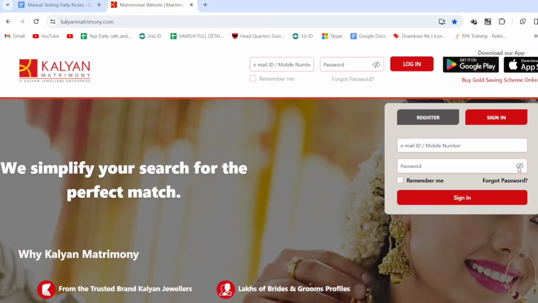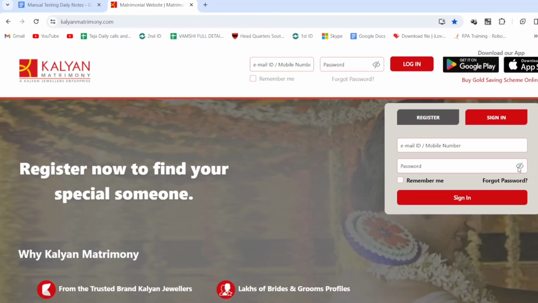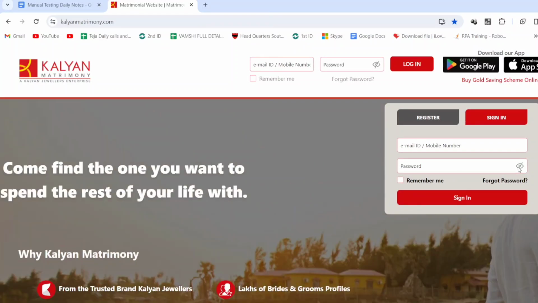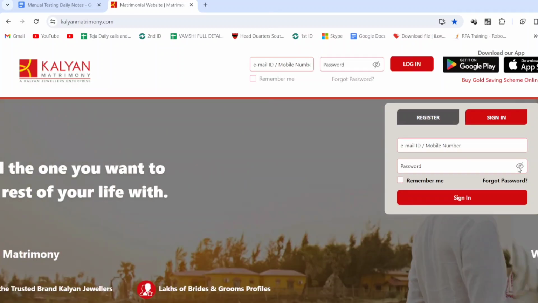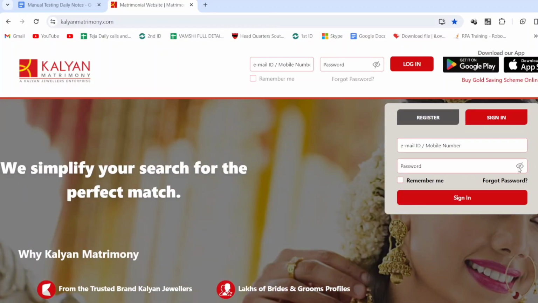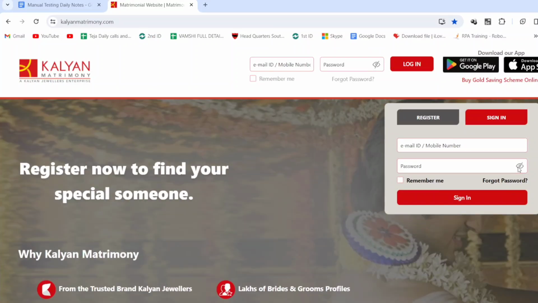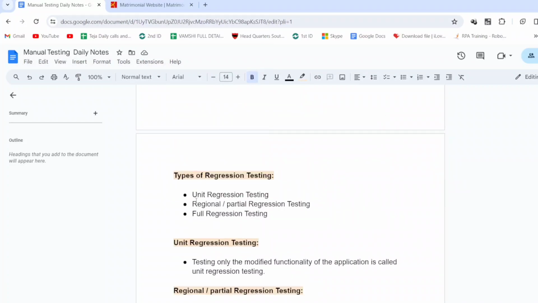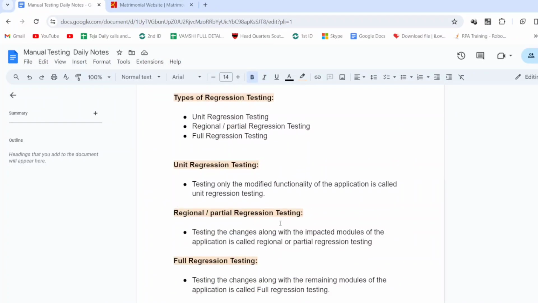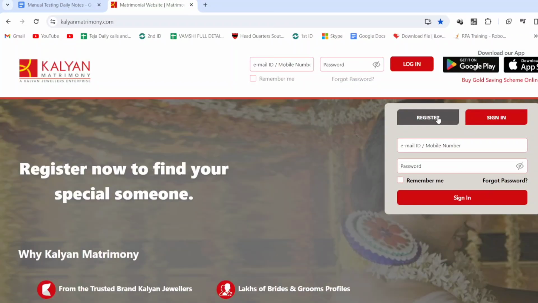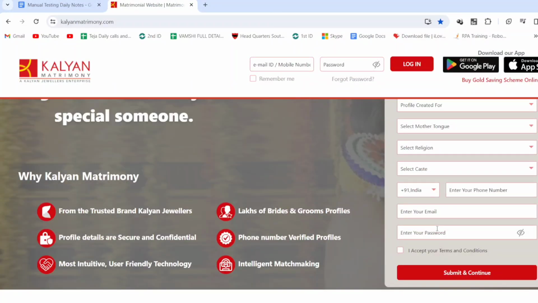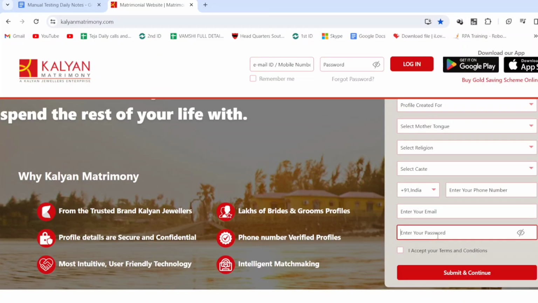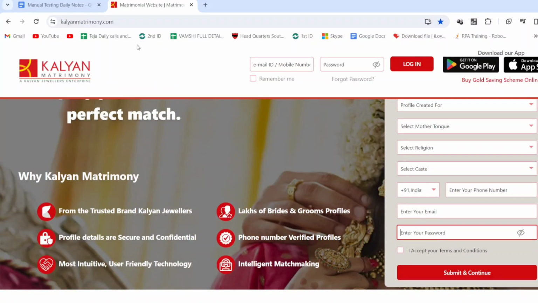So whenever we are testing the total, entire software application once the defect is fixed, that is called full regression testing. Okay. So these are the three types of regression testing: unit regression testing, regional or partial regression testing, and full regression testing. So coming to unit regression testing, only when we find the defect in enter your password, right? So the second time also I have to test only the enter your password feature, that is unit regression testing.